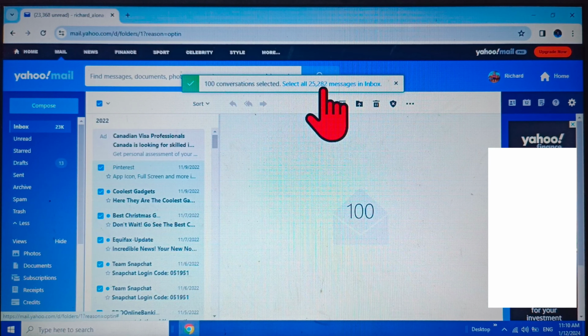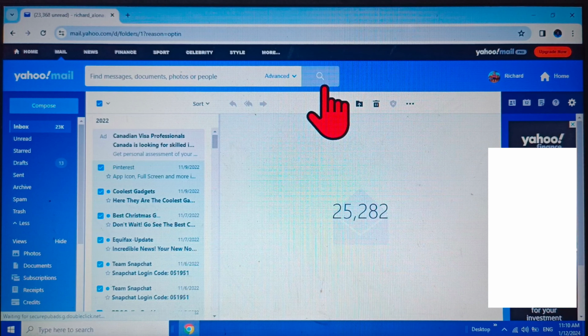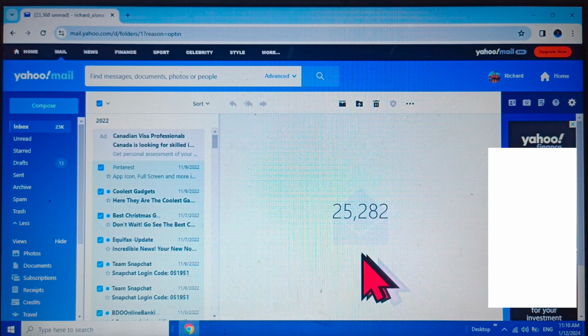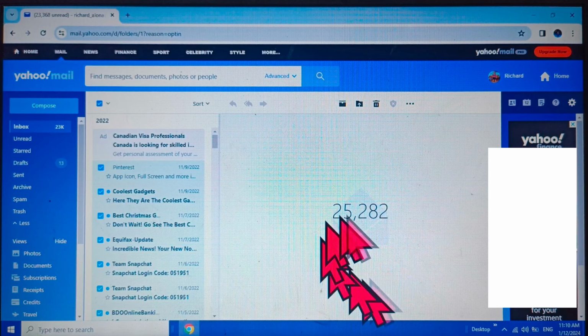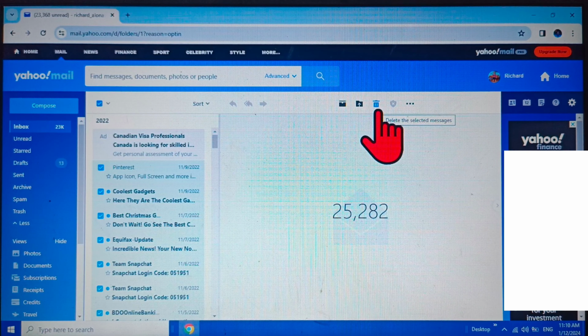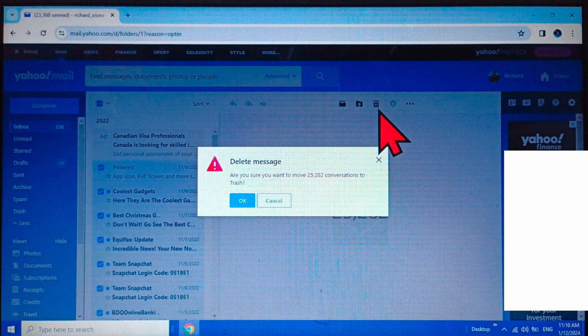Now here click the select all 25,000 messages here on my Yahoo account. So you can delete in one click. What you'll have to do is click the delete icon here in the top of this email, to delete the 25,282 messages. Click this and delete message.